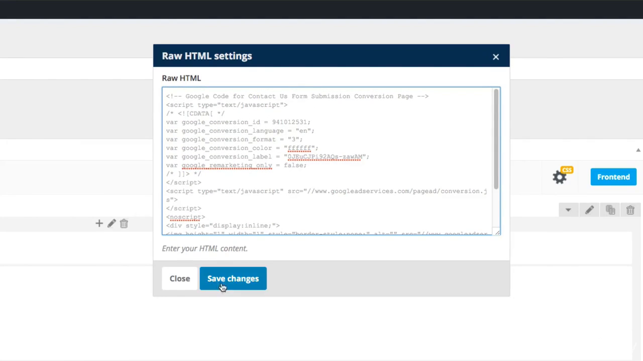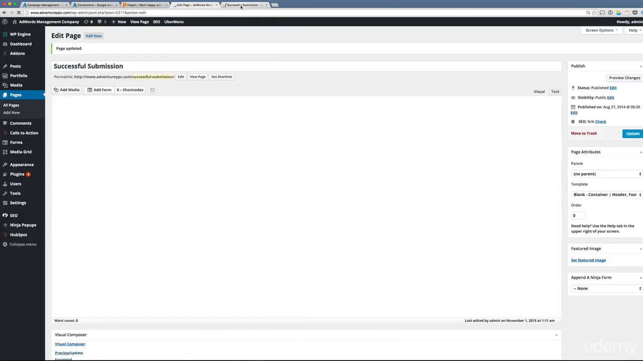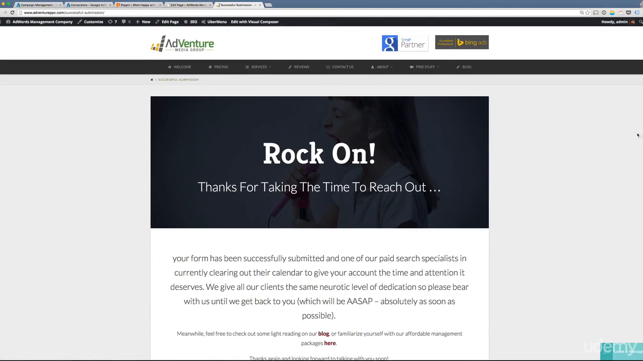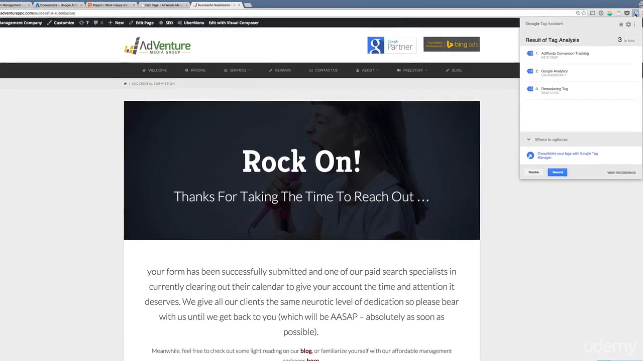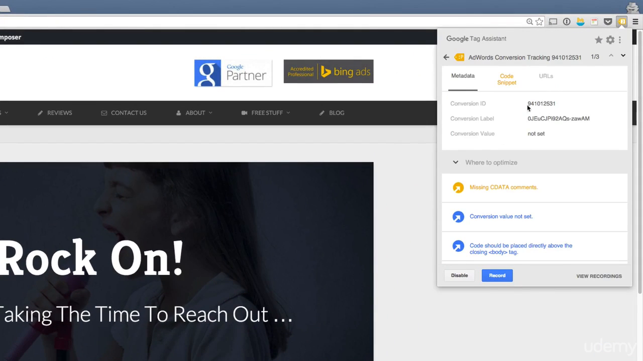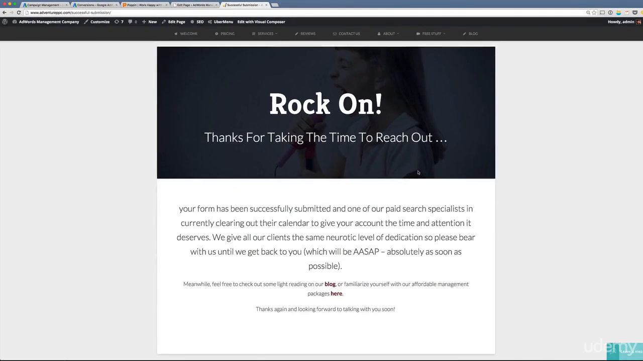I'll click Save. I'll update that. And now I'll refresh the page over here. And if I click on the tag, now I have our AdWords conversion tracking tag showing right over here. Okay? We have our conversion ID. We could match that up with the conversion ID in our account, but of course there's no reason to assume that it's not the correct tag. So here we have our AdWords conversion tag on this page, and this is exactly how you want it to look and how you want it to function.